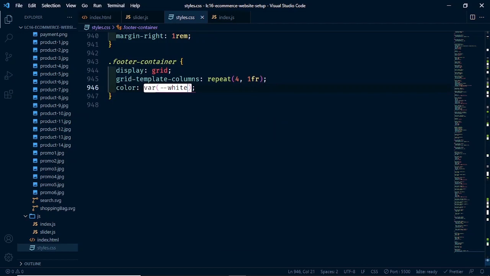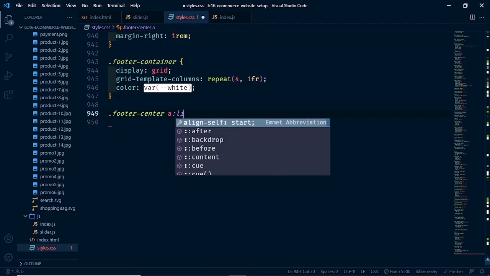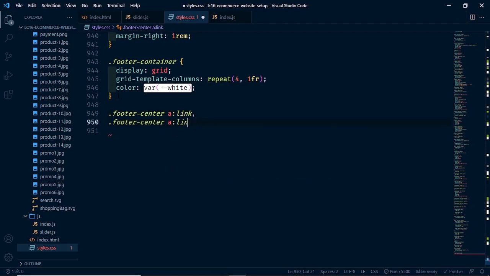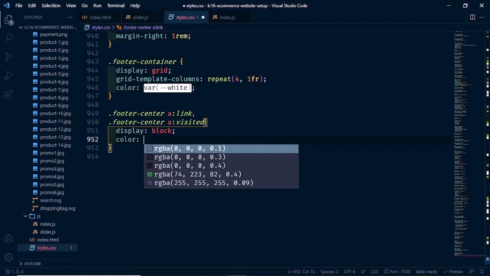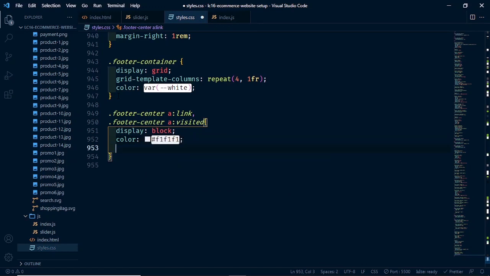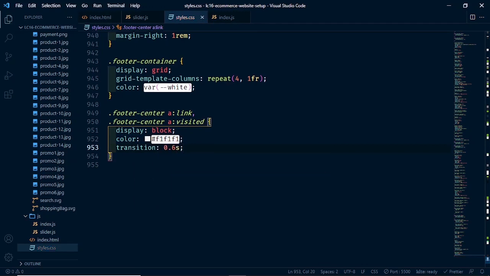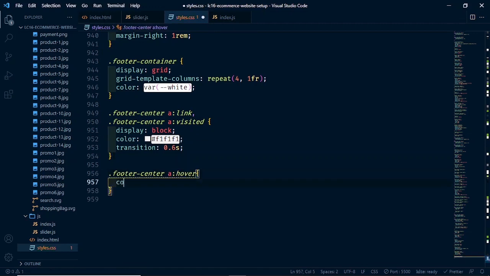Now let's get the footer center again. Then we want the link, and when we visit it, so visited, and let's set display to block. Then color should be, let's give it F1, F1, F1. Then transition, let's set it to 0.6 seconds. Now when we hover over this, let's change the color to primary.